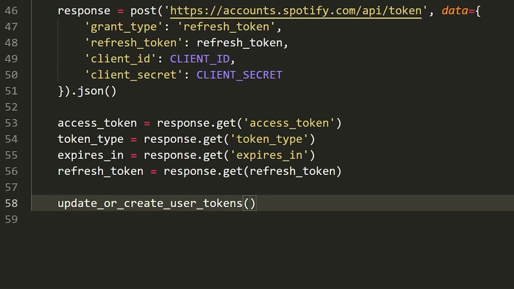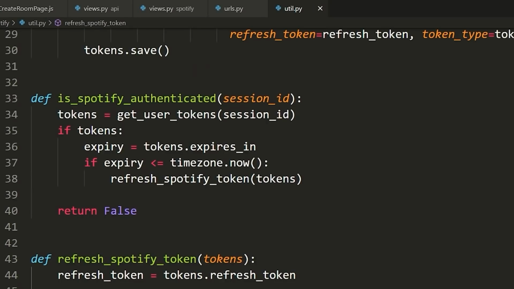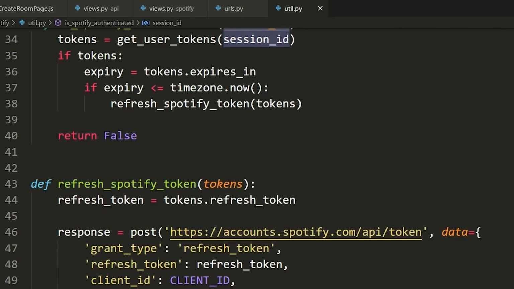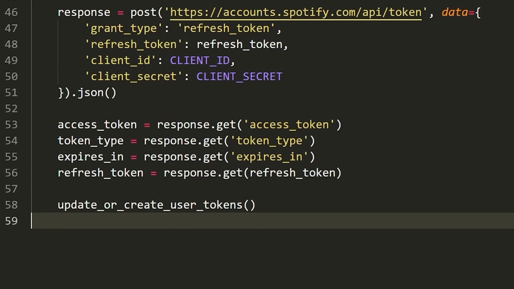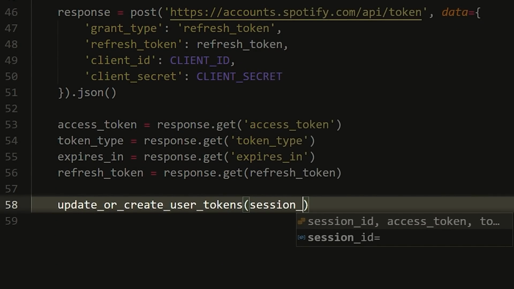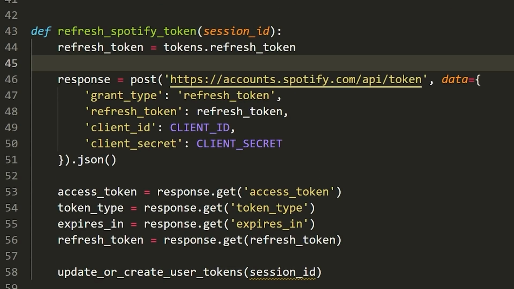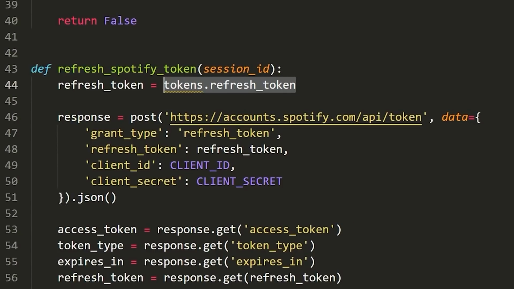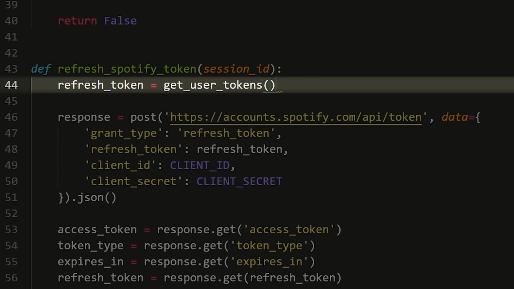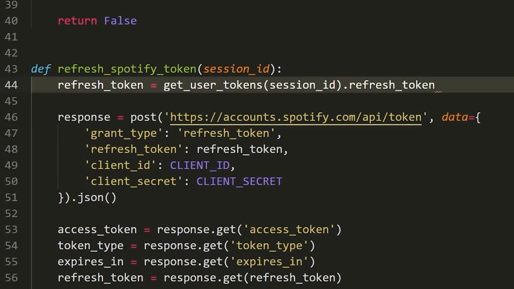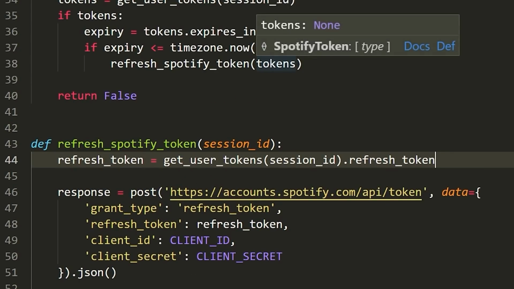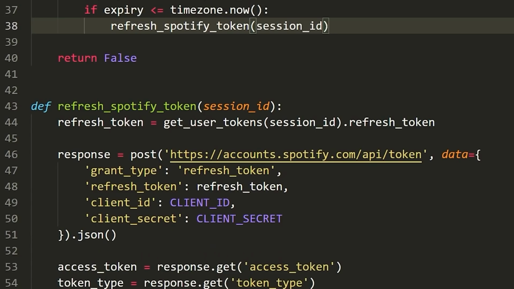So here, this is the issue. This is where I need my session ID, because I need to pass my session ID to my update_or_create_user_token. So anyways, we'll pass session ID. We'll change inside of here to be session ID. And then for our refresh token, this will have to be equal to get_user_tokens. We're going to have to pass the session ID dot and then refresh_token. And then sorry, up here, we're going to have to change tokens to be session ID.